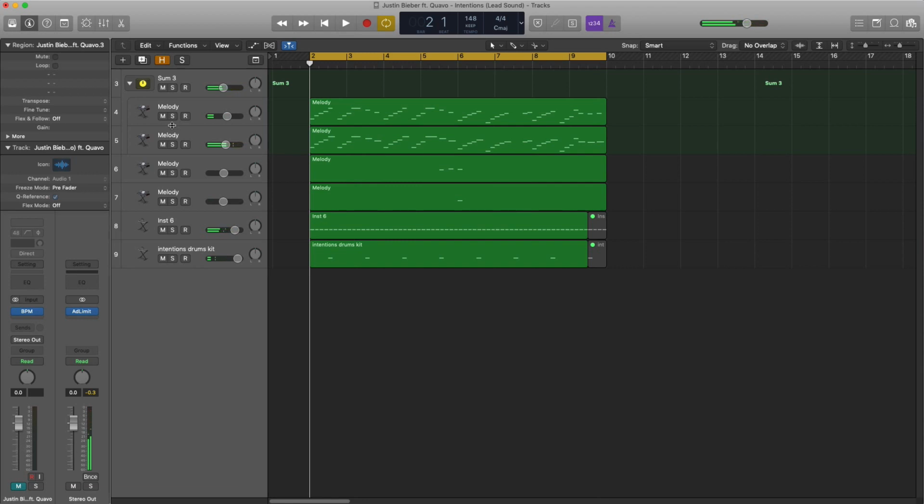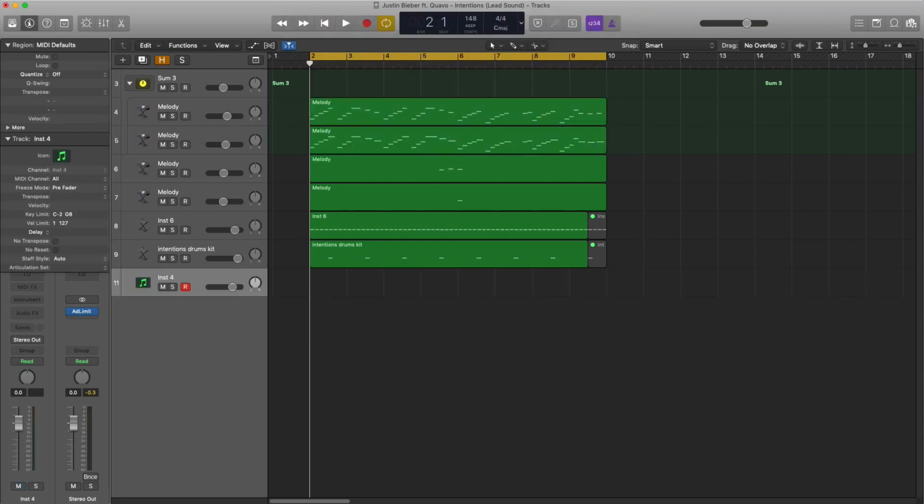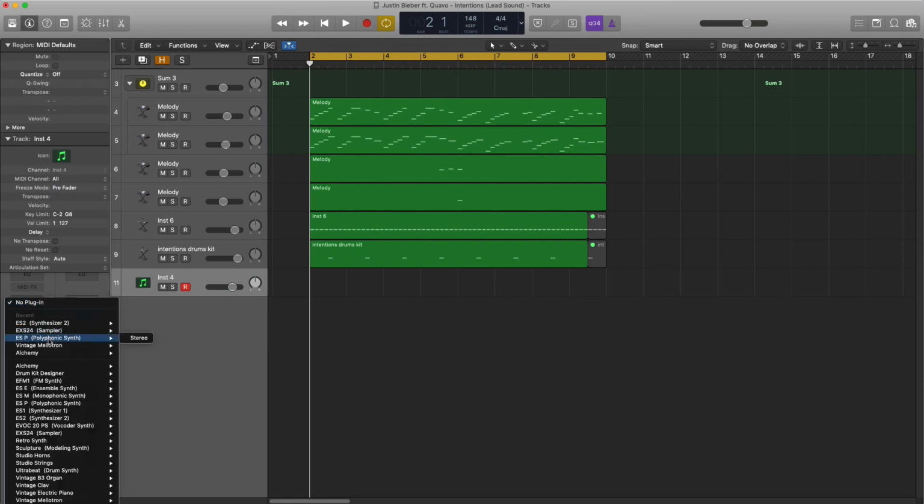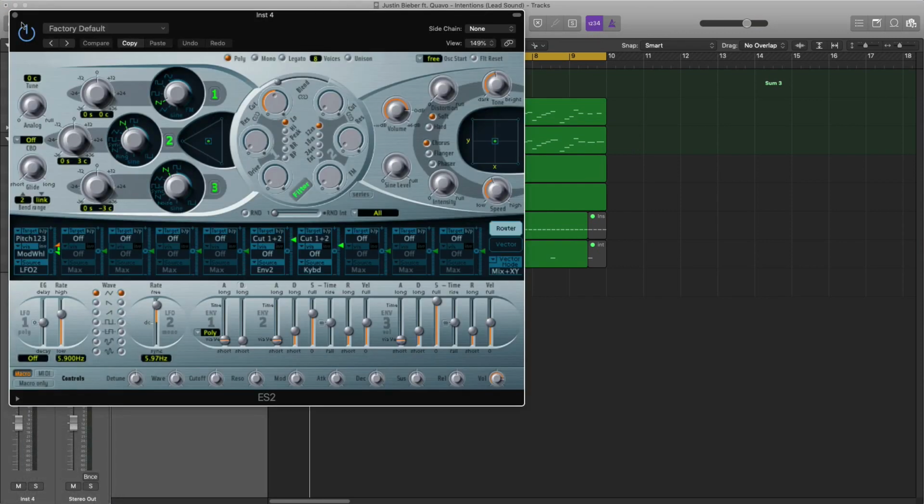Alright, so let's go ahead and get right to it. The sound does incorporate two different sounds mixed into one. So we're going to start off with the first one. Let's create a new software instrument track, and we're going to bring in Logic's ES2 synthesizer. And we're going to close that out for now.